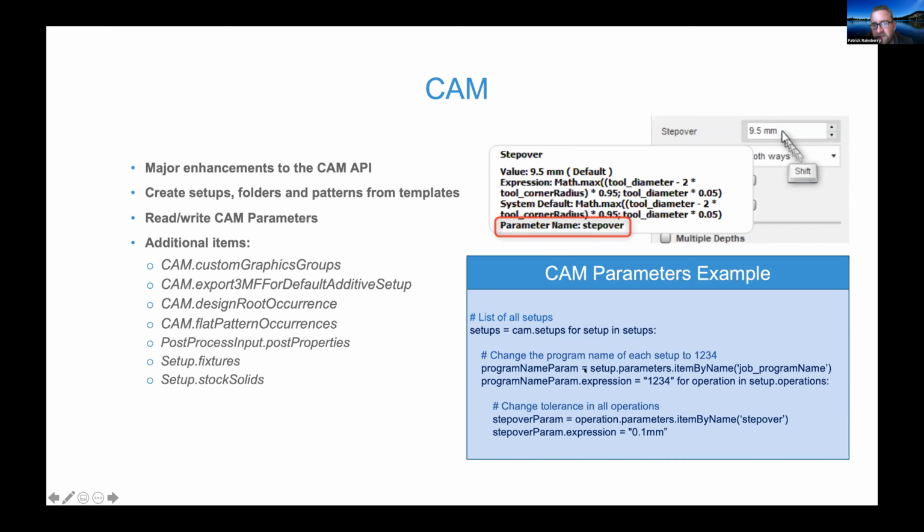And then I just had this quick example in here again with the parameters. So just basically being able to say, okay, set up parameters, job name, maybe I want to change that, or I want to get the step over. So you can see again here that the parameters are all just the same object type, and they just have an expression and a name. So I can do things like this. I'd say parameters, item by name, step over, and then set the expression to some value.